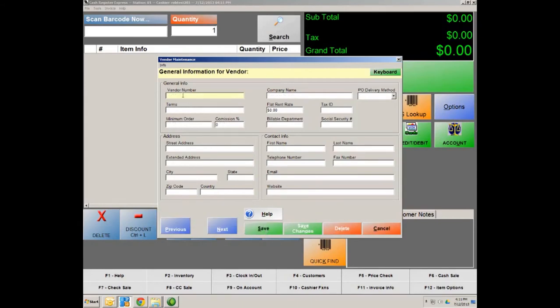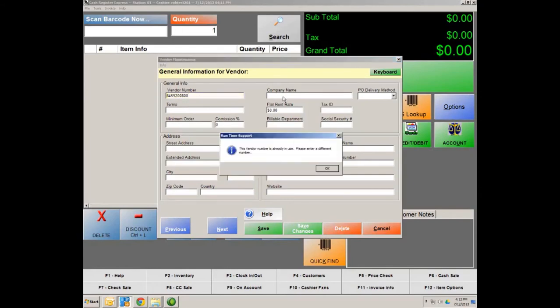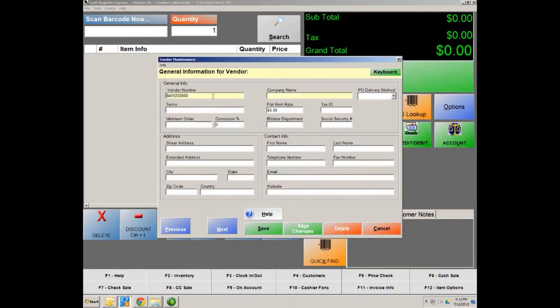And for the vendor number, you know, I recommend using their phone number, but again, you could also type in their phone number at the bottom here. But I just believe it's a little bit easier to find them if you're searching. But, you know, it's on you. I'd like to use their phone number as their vendor number. So we'll say 845-920-0800. Already in use.